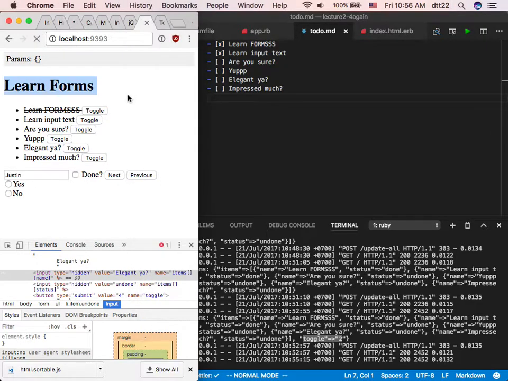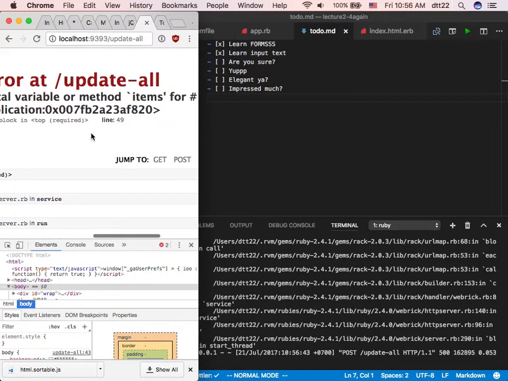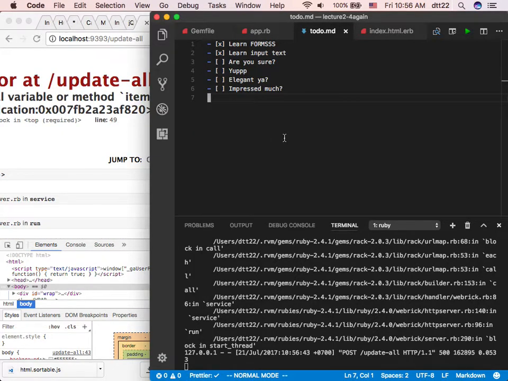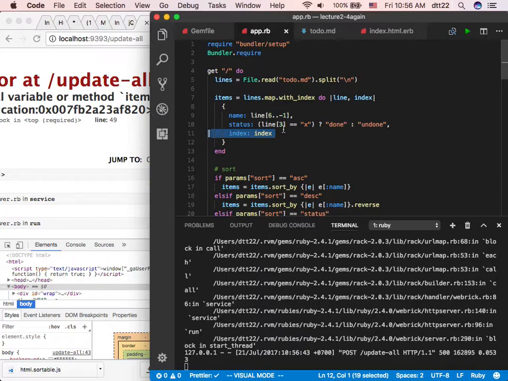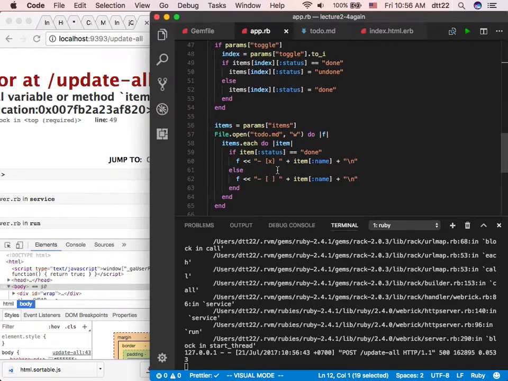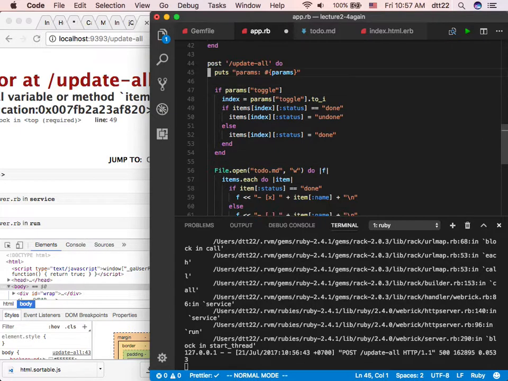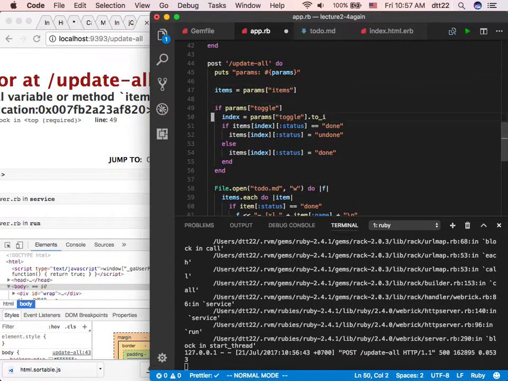Refresh. And I mark, are you sure? Uh-oh. Can someone help? 49. I think you have to look at the items before you do. Where? Oh, thank you very much. You get the items first, you toggle them if necessary, and then you run.